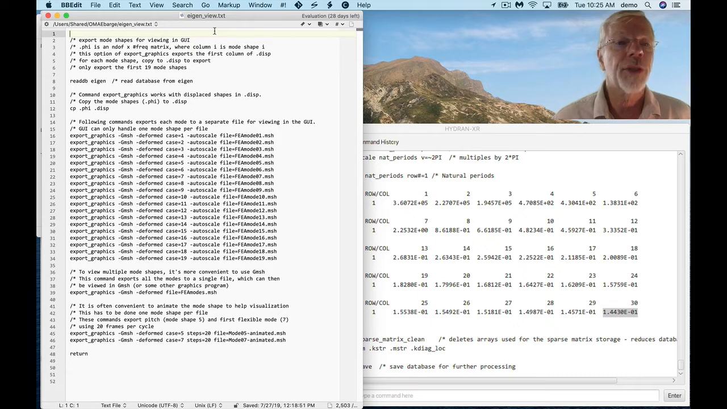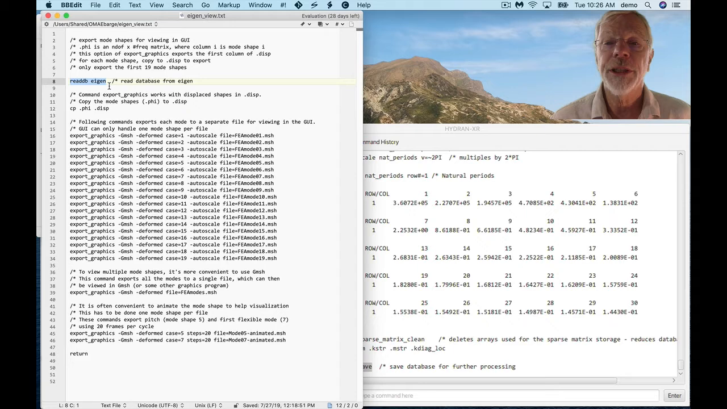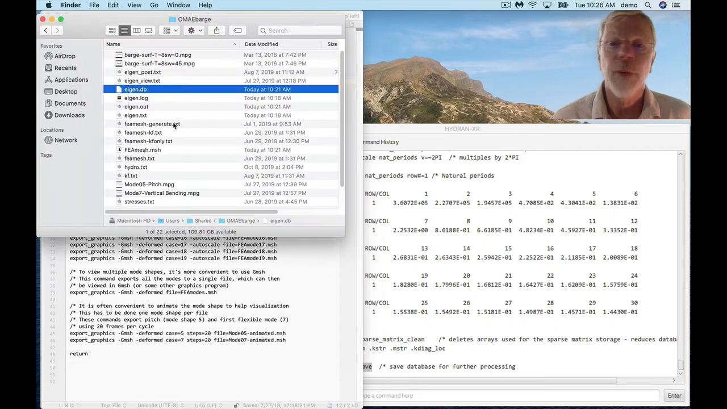Now this is meant to be run as a separate project. We first need to read in the database from the eigenvalue analysis. We don't want to rerun that. We've already run that and saved the database here. So we're going to read that in so that we don't have to run the eigenvalue analysis every time. You can see that the .db database file is written here into this folder, and we can just read it and start up from where we left off.